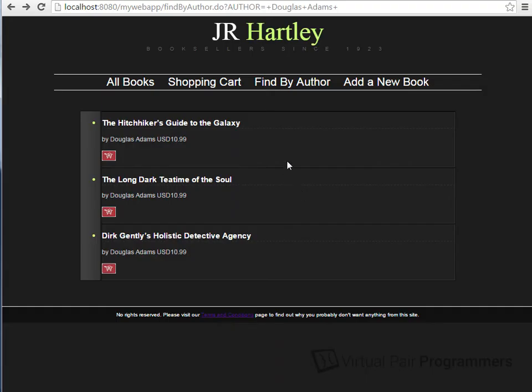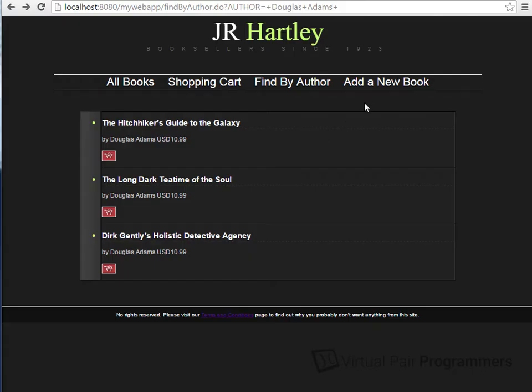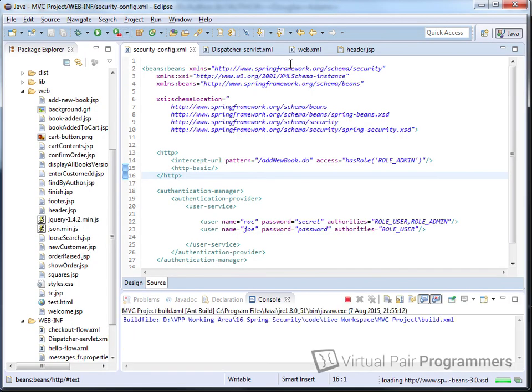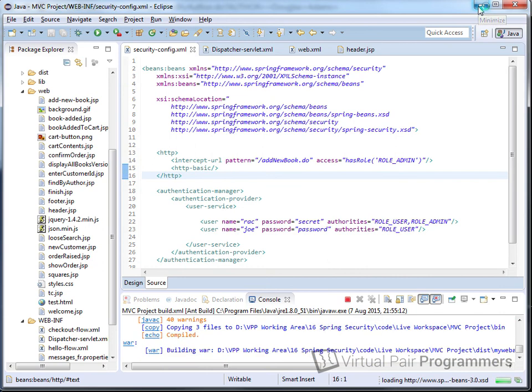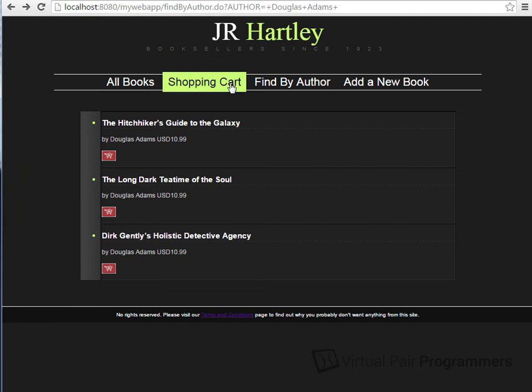Now, slight problem, I haven't yet defined a logout button. So without a logout button, I'm now a bit trapped because if I go to add new book, I'm just going to keep getting back 403. So whatever we do now, we're stuck as the user Joe. And it turns out that basic authentication isn't really designed to support logouts.